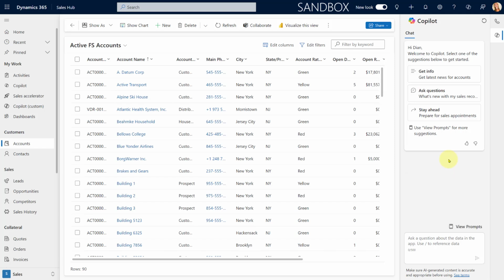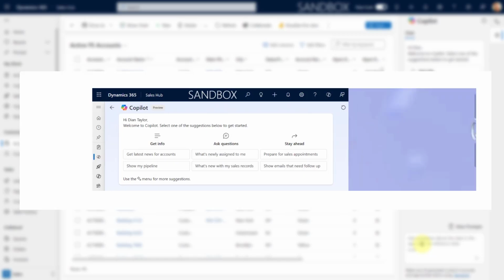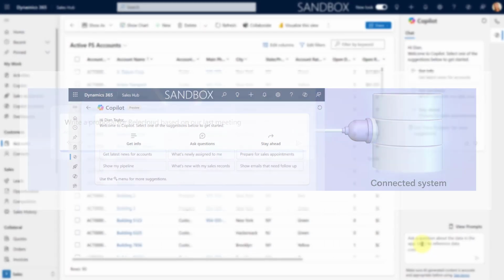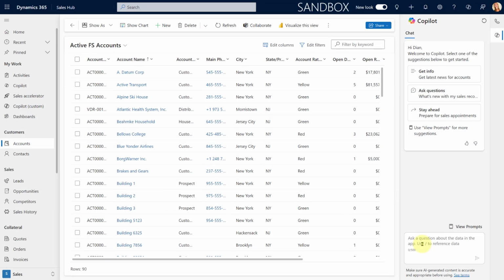By extending Copilot in Dynamics 365 Sales, we can enhance the capabilities of Copilot to meet specific business needs. We can connect and integrate Copilot with external systems, allowing Copilot to access data from different sources and even create or update records in those systems.